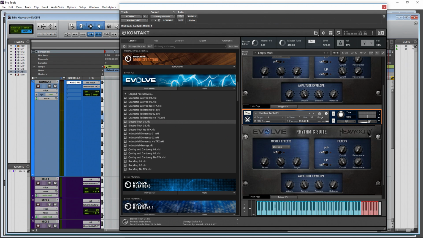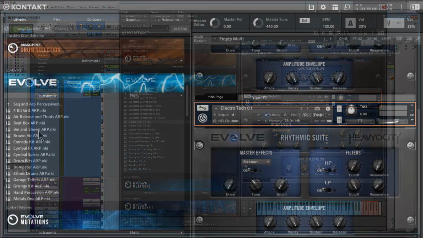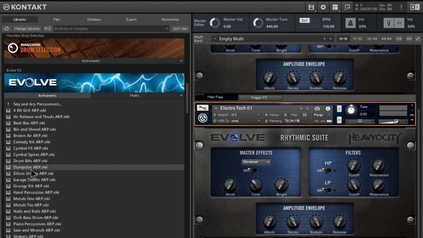All right, take it off of solo. So now we have two going together. If I mute the Electro Tech, just the Dramatic Evolved. Okay. So do we want some percussive drum bits? Here's ethnic drums. Throw that in there.